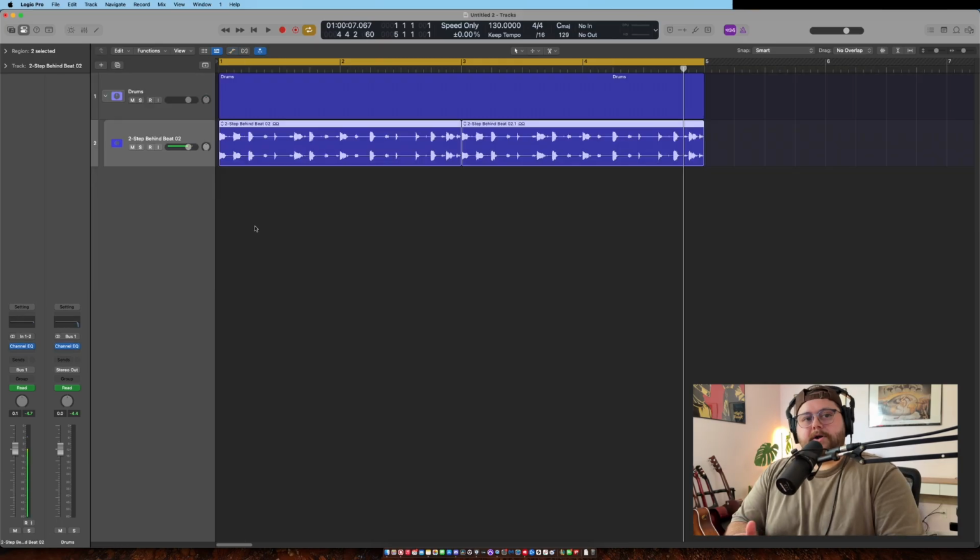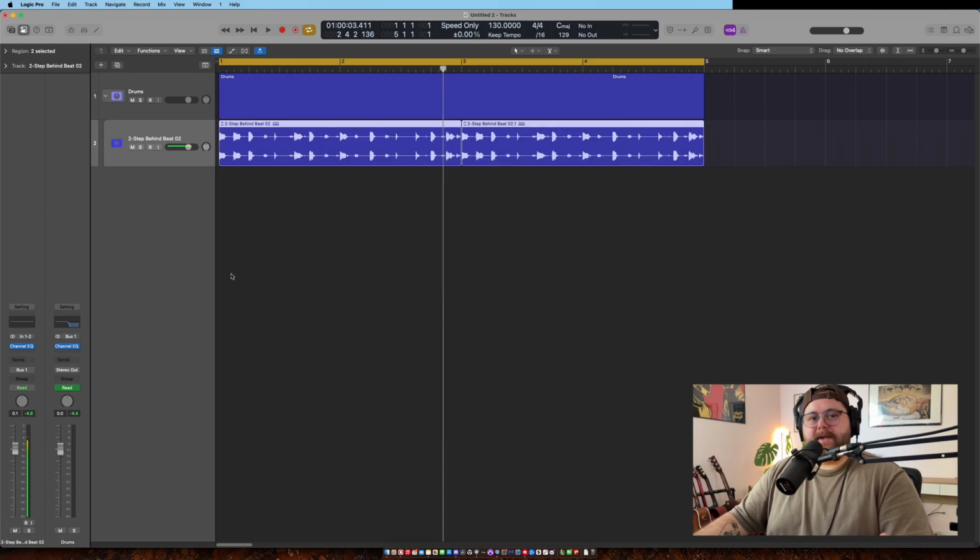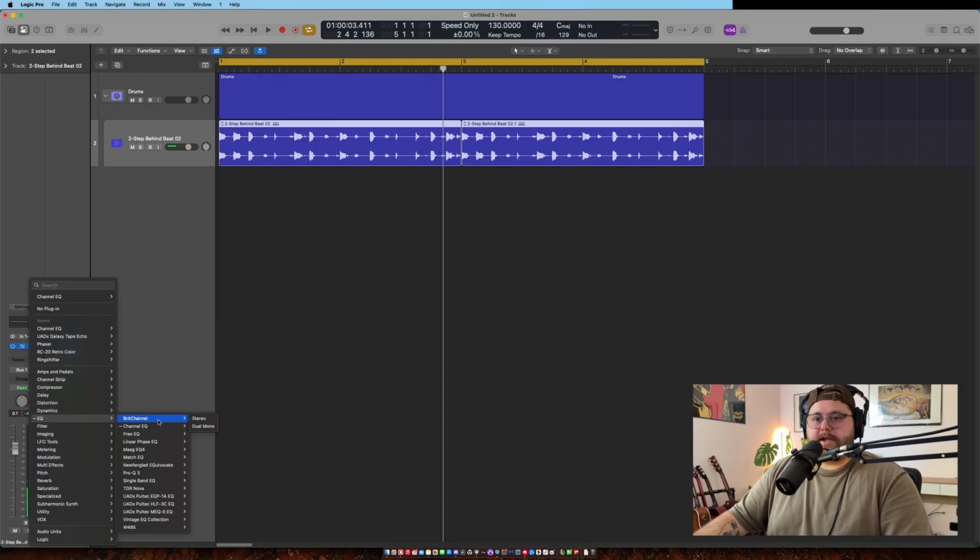The last thing I want to talk about is kind of a hidden feature within the Logic stock EQ. So by default, the channel EQ will just be processing the stereo field. But let's say you're mixing and you want to do some mid-side EQ. There's a way you can do this. Under channel EQ, instead of stereo, you can click dual mono.